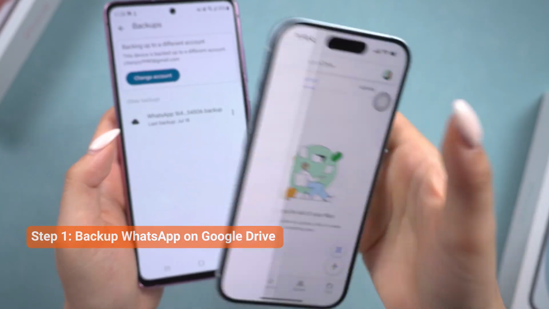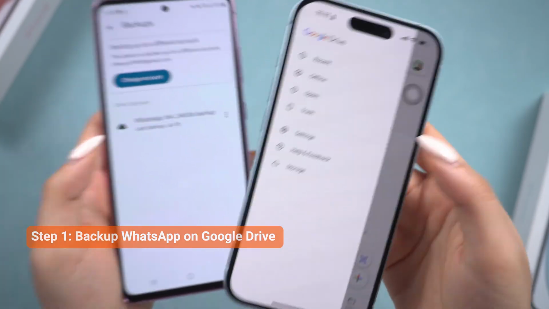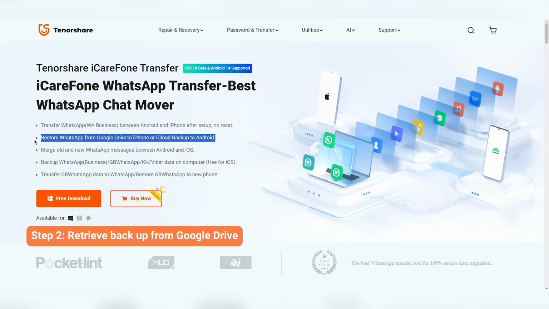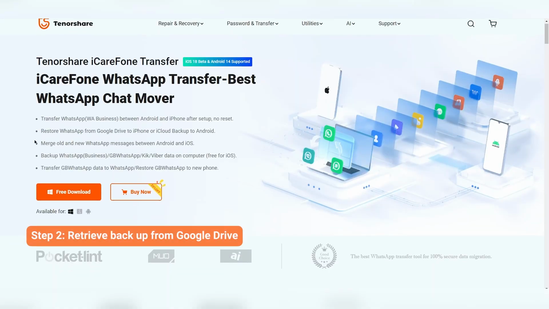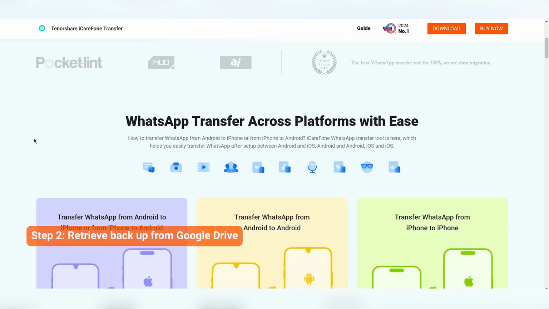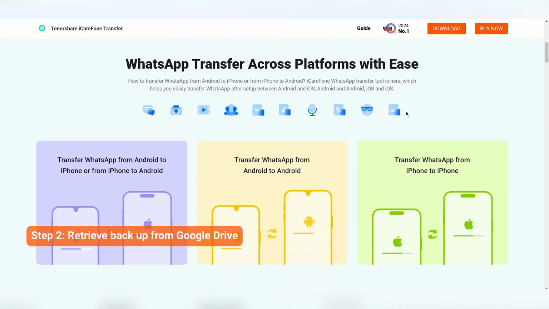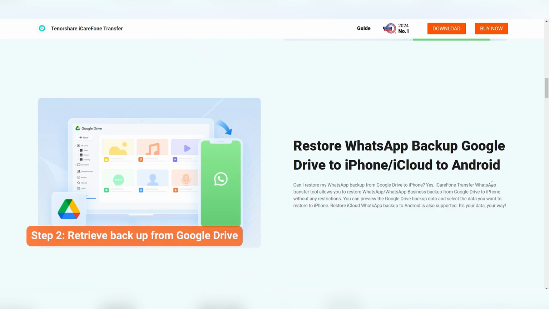This is very annoying, so we need to get iCareFone to help. This is a professional WhatsApp transfer software. It can transfer your WhatsApp from Android to iPhone or iPhone to Android. You can directly obtain your WhatsApp backup from Google Drive through iCareFone and transfer it to the desired phone.